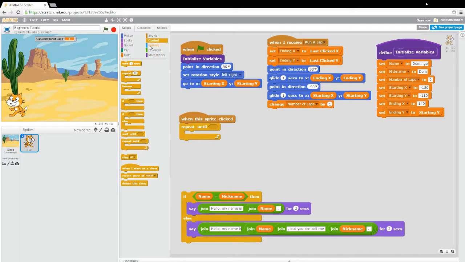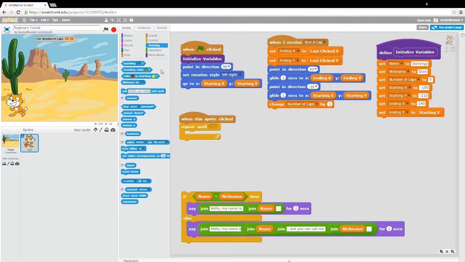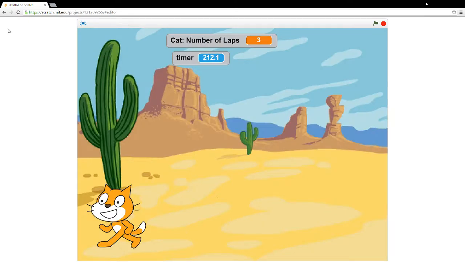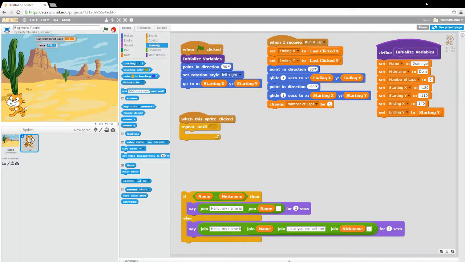And I want to introduce something to you called the timer. Timer is over in sensing, these light blue guys, and is a variable that we can see down here. And if you look at him right now, he's running. That's the number of seconds that have gone by since we started that program. Here, I'll make it a little bigger so you can see that. And it's just getting bigger and bigger and bigger. Well, we can use this little block right here to reset that timer back to 0.